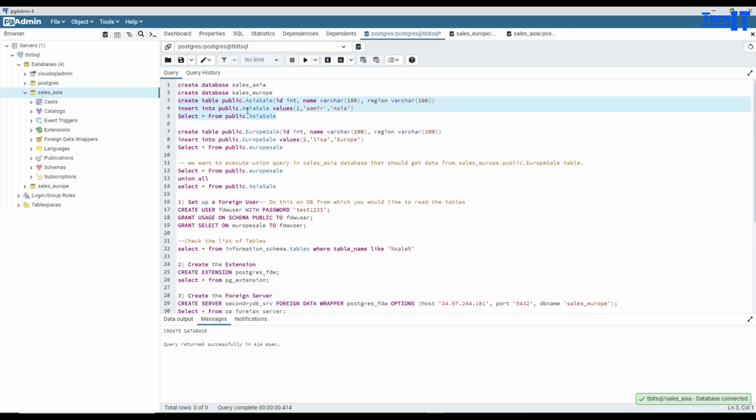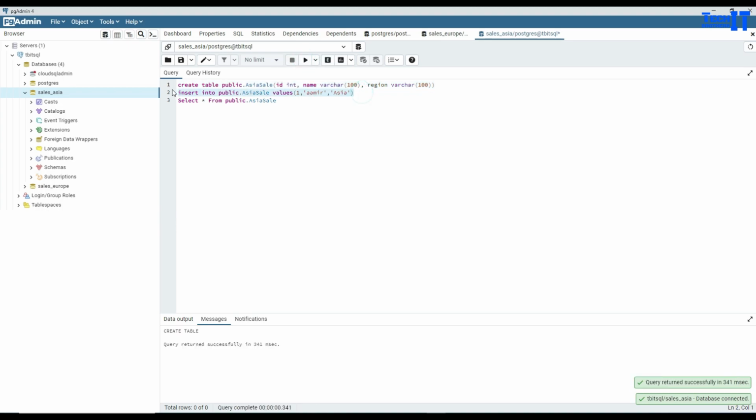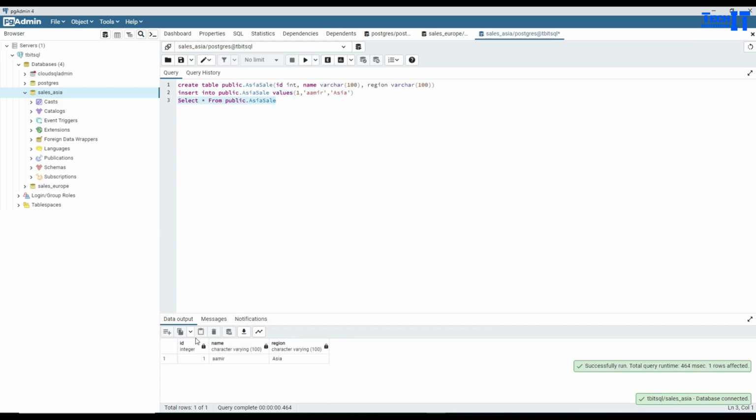Here, let's copy this information. So remember, here it is creating the Asia table. That means we have to go to the sales Asia tab here. Okay, let's paste it here, and I'm going to create this table called Asia sale. And here is my name, and ID is 1. So go ahead and create this table and select the data. Okay, so we see right there data: ID 1, name Amir, and region Asia.